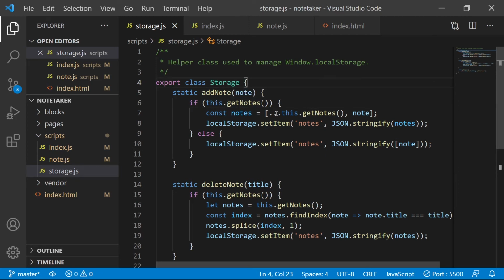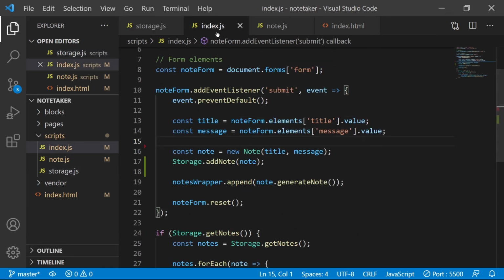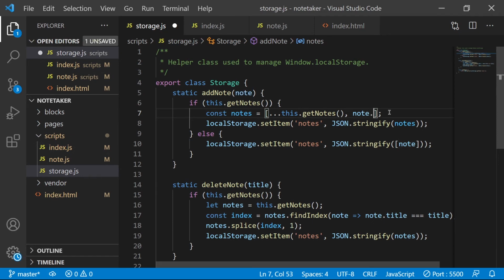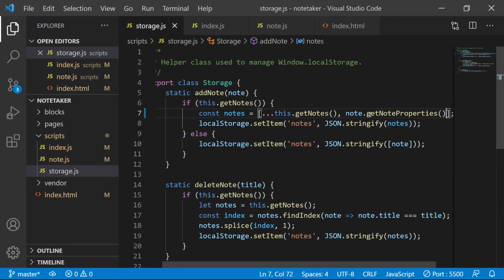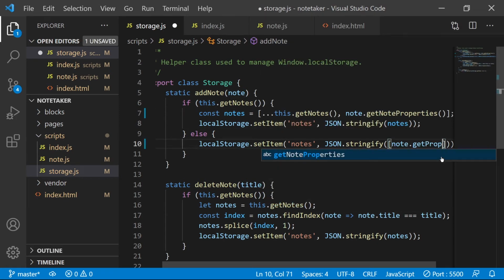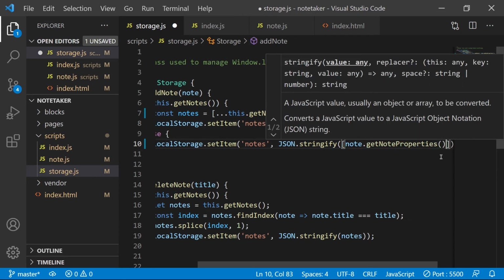Const notes is this.getNotes. Here we'll need to actually get the object that this note signifies. So we can say here note.getNoteProperties, since we'll need an object to put in here; we can't just pass an instance. And then in local storage, we'll set the items to notes. And then on top of here, we'll also say note.getNoteProperties.